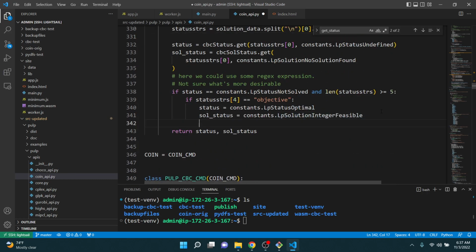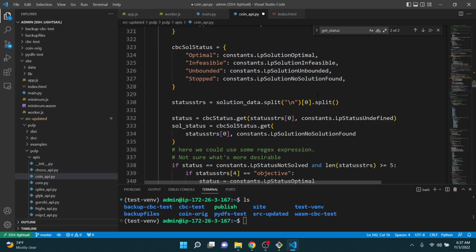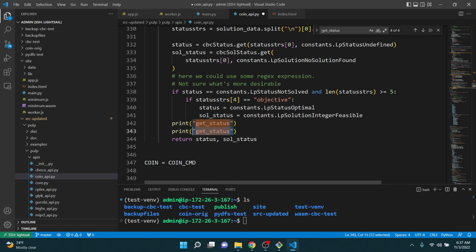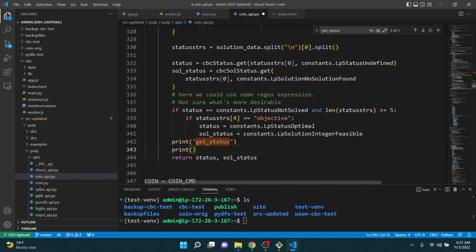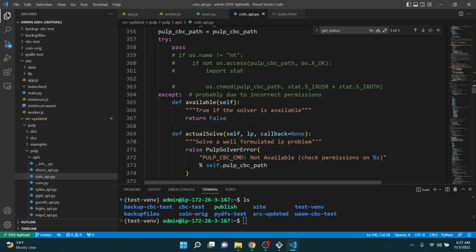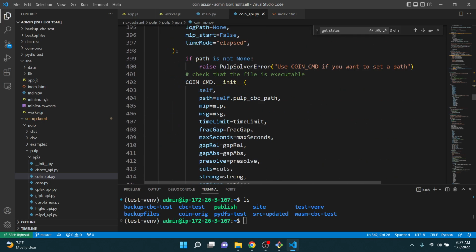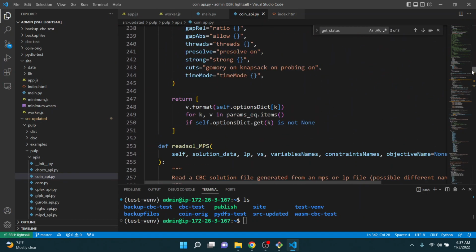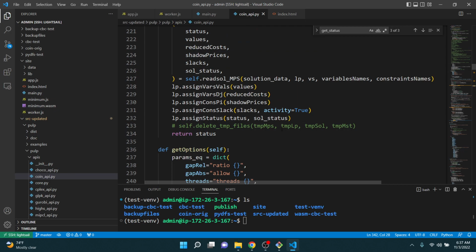And again, we'll do print. I'll do a label here, get status, and then print on the next line, and we'll just print the return. Oops, what was that? Okay, same thing where I just was. I was up here, I think.